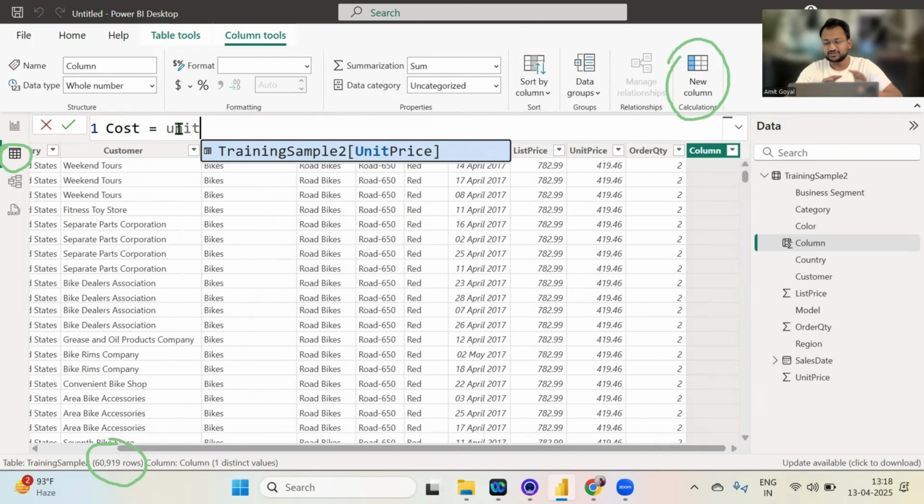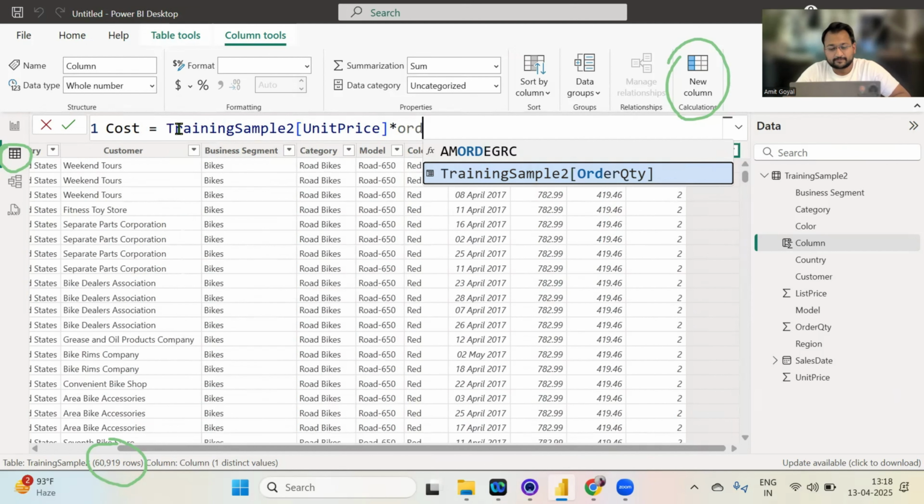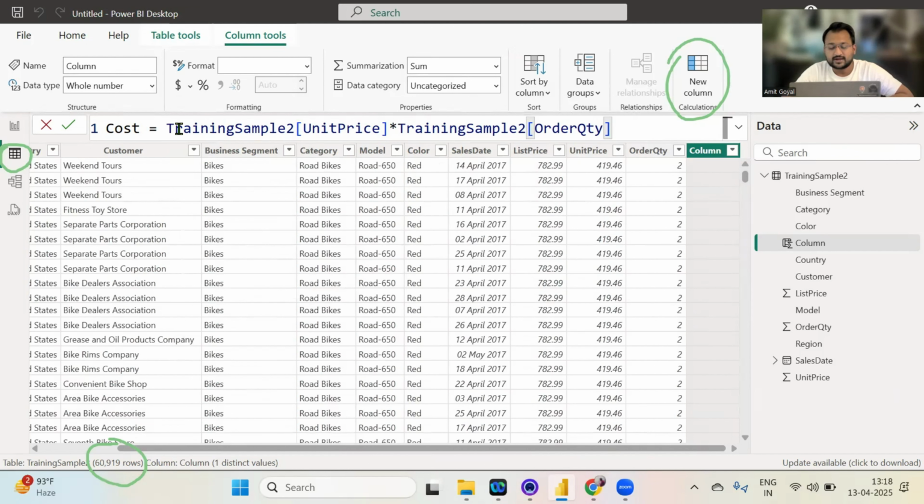You just type the initials. If you type U and I, you will see the names of the fields start coming up because of IntelliSense. I will select unit price multiplied by order quantity. Again, I just type order, and here we have this formula created where we are simply doing unit price multiplied by order quantity. Now you just hit enter.